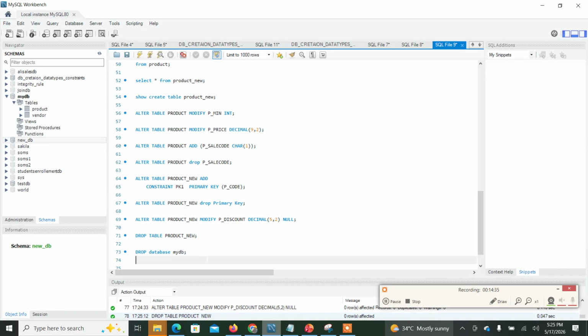That's all for today, and later on we could use create, alter and drop commands on sequences and indexes in our next tutorial.